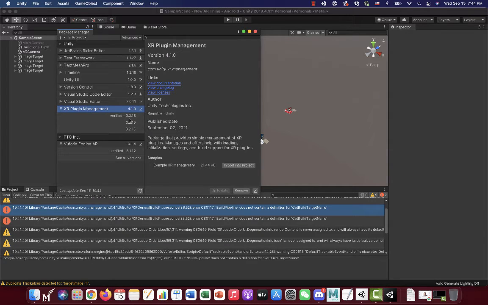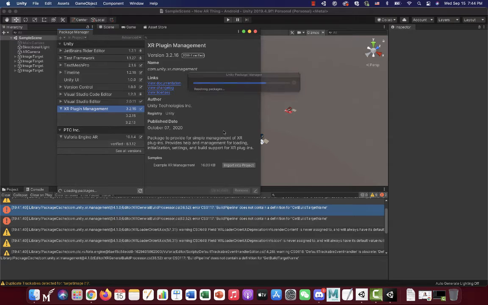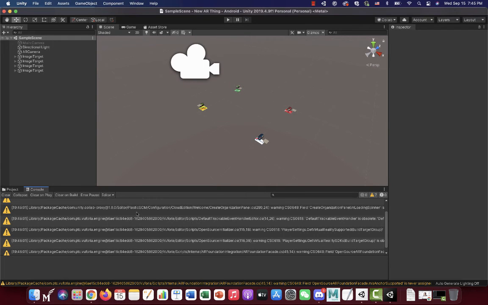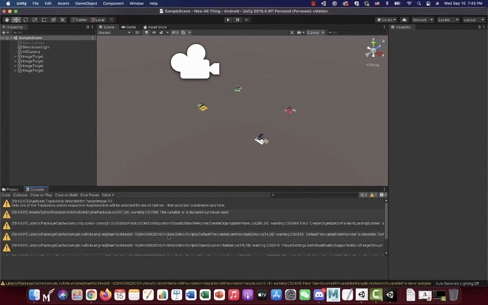So I'm going to select 3.2.16 and click Update. Okay, it's updated. So now I'm going to close this. As you can see, that error is gone.